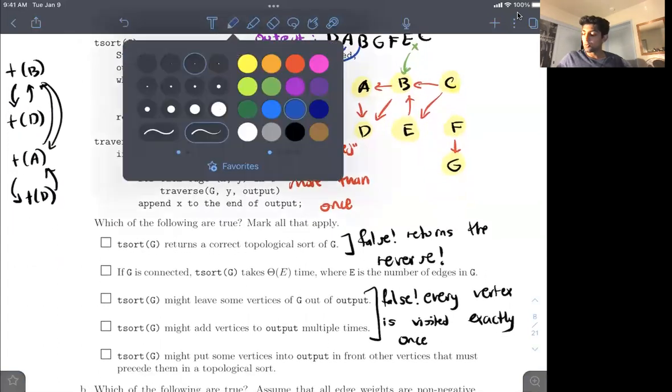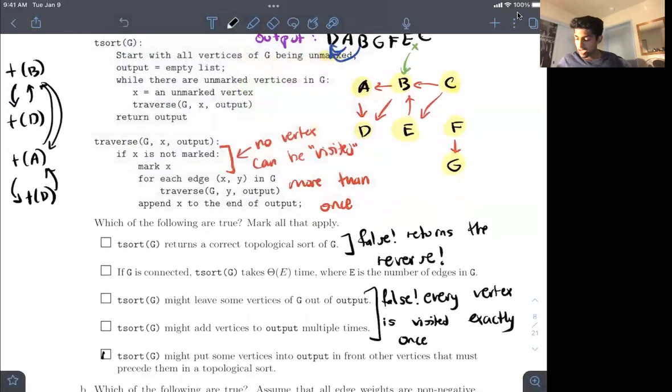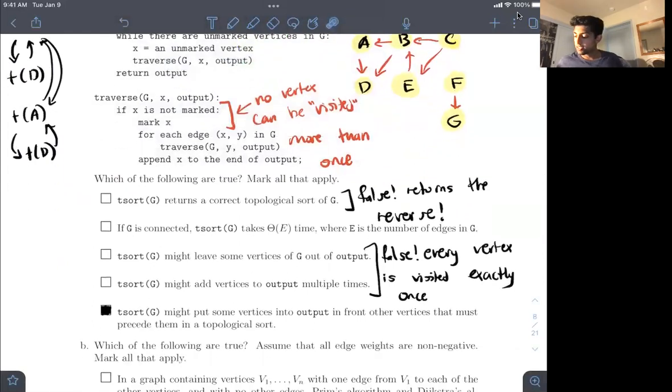So what we'll see here is that that implies that this last one is true. Some vertices in output precede them in a topological sort. Well, since it's the reverse, this one makes sense. And then finally, I'm also going to claim that this one is also true.